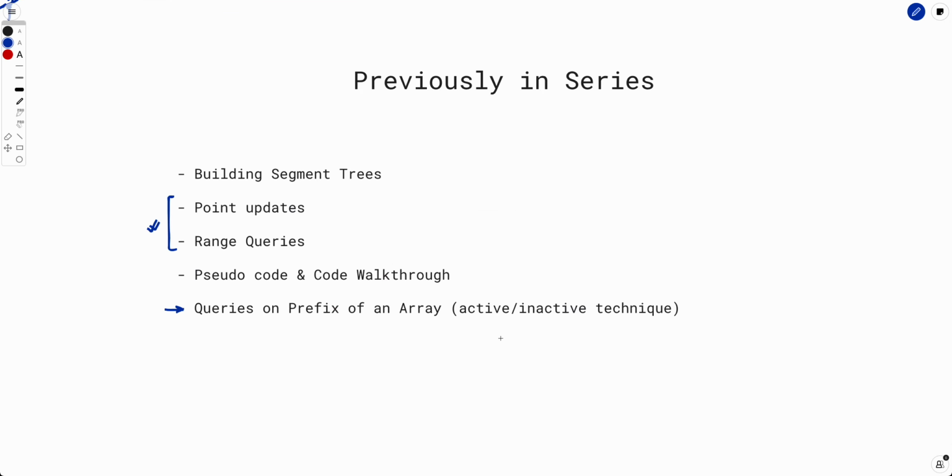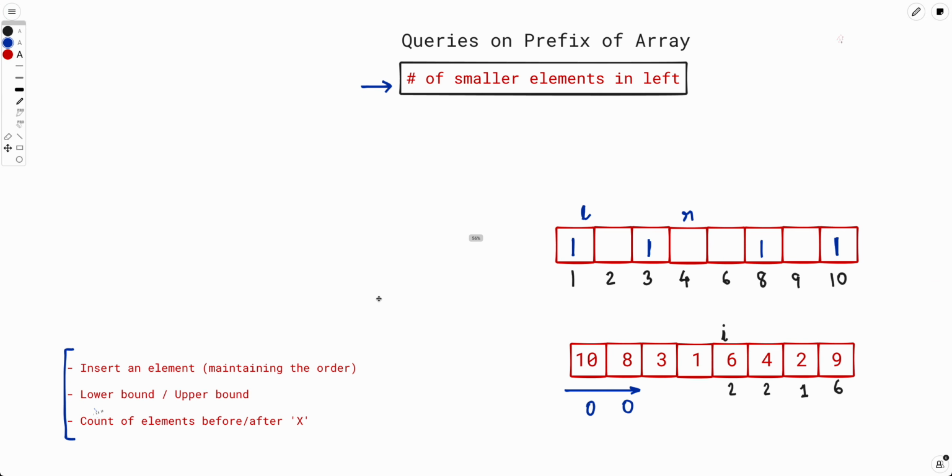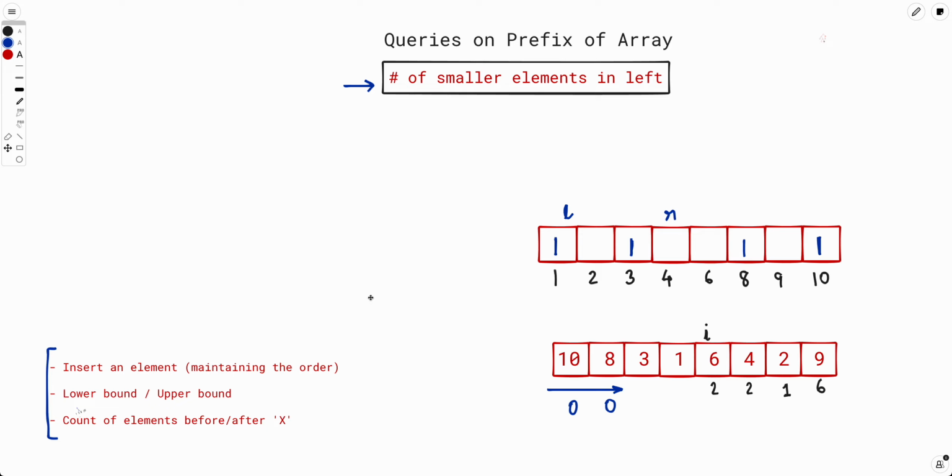So with that, let's start with a quick recap of the last thing that we discussed in the previous video. We solved the problem of finding the number of smaller elements in the left. Let's say you are given an array. You need to simply find out the number of smaller elements in the left of every index i. So let's say this is index i. You need to figure out how many elements are smaller than 6 in the left. You can see there are two elements, 3 and 1, which lie in the left of 6 and they are smaller than 6. So for this particular index i, the answer is 2.